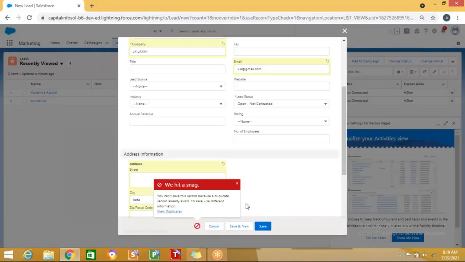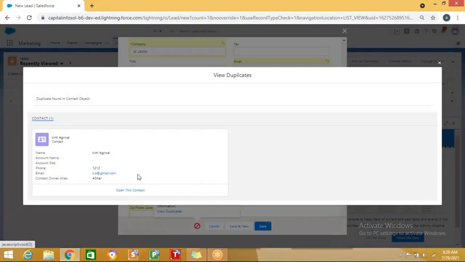Here we don't see the custom message which was saved. Click on view duplicate. There is a custom message: duplicate found in contact object, on the top. Yeah, I missed that. Okay.